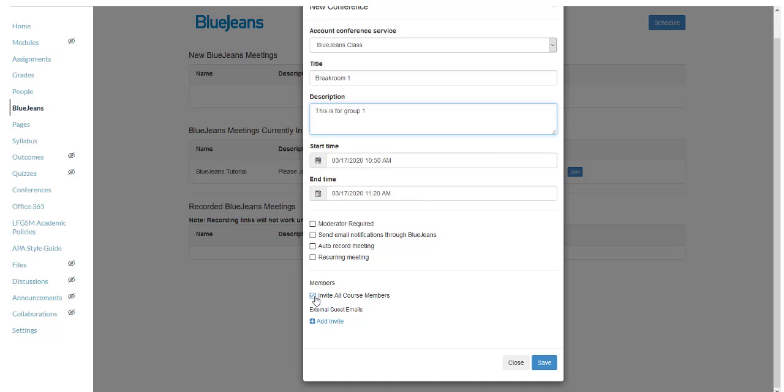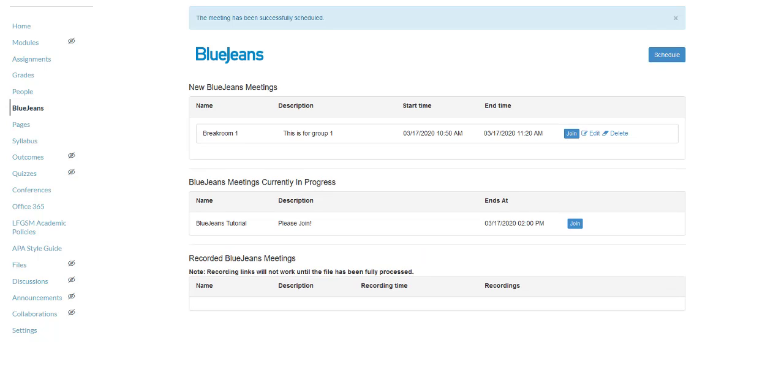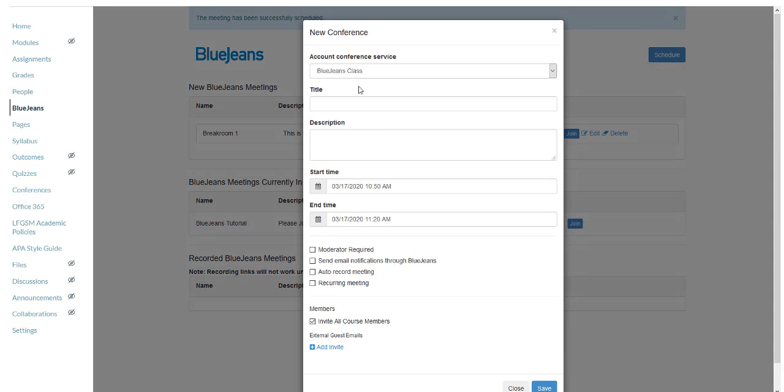And here you switch from invite all the course members and just invite the people you want in this breakout room. So in this case, I want student 1, which is the name of my students, and add that, and then click save. Now we have breakout room 1. Let's schedule one for breakout room 2.